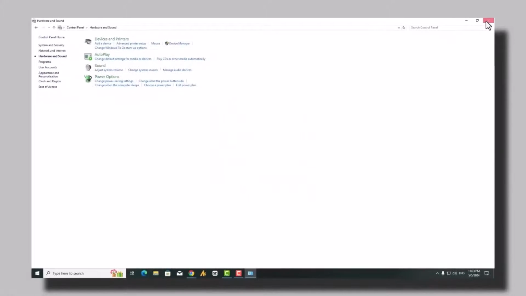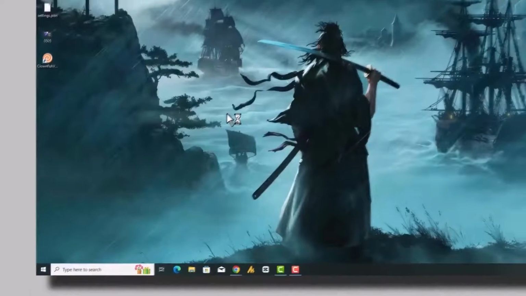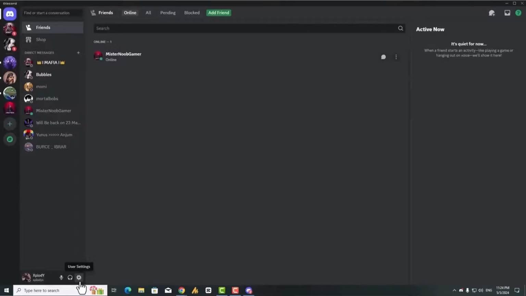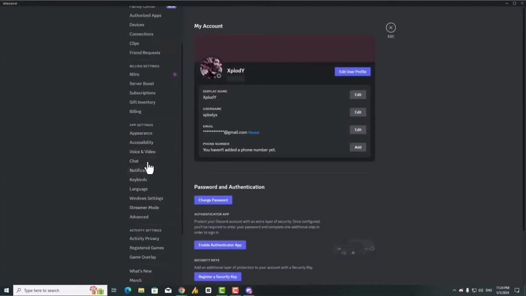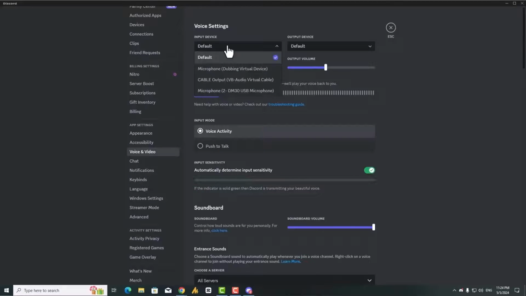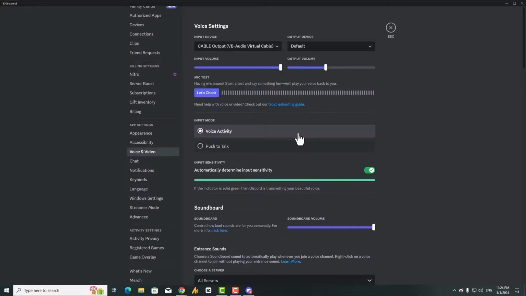Step 4. Set cable output in Discord. Open Discord and go to Settings, gear icon. Navigate to Voice and Video Settings. Under Input Device, select Cable Output from the drop-down menu. You should now see your audio activity in the input sensitivity bar. That's it. Even if your microphone isn't detected in Discord, you can still use cable output as an input device.